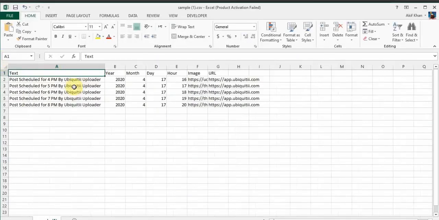Okay, so here you can see the first column is text, which is actually the content of your post. Now the next three columns are for the date, which are year, month and day. For example, today is 7th of April. I can schedule it for the next 5 days.